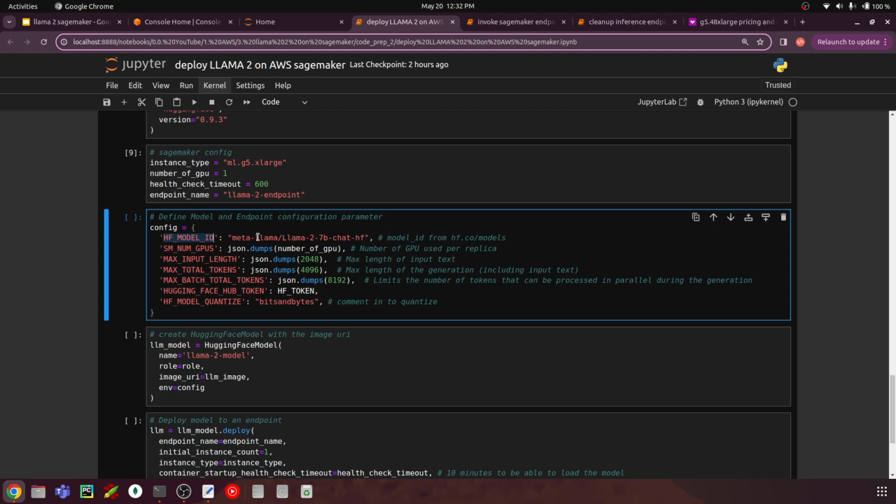You can refer to these model IDs, like the SageMaker model ID. So you will see this Llama 2 and other versions of this model. Let's say you need 13 billion or 70 billion as well, you can just change these things. And then we have the number of GPUs. So here we are passing this as JSON strings.